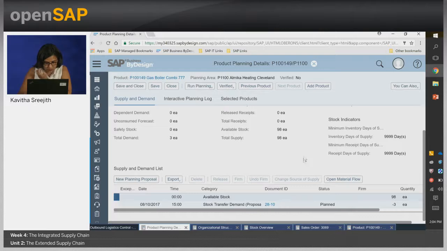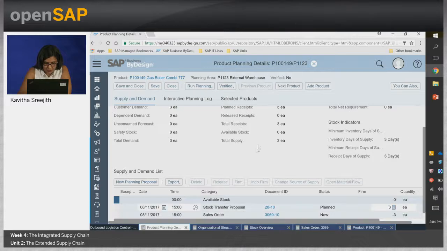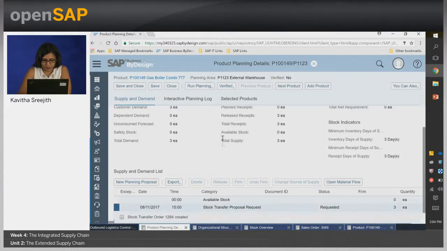open it here. Okay, so in this site you see that there is a demand created for that particular product which needs to be sent to the site P1123. All right, now let's just go back and release this particular proposal. Okay, and then we save it.